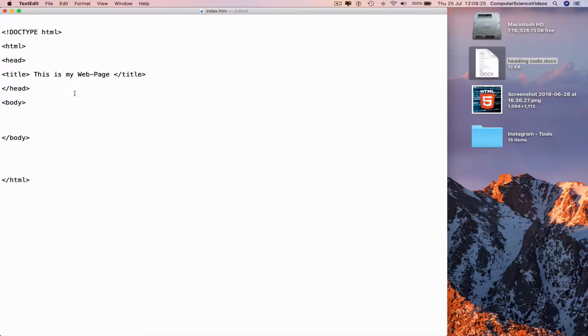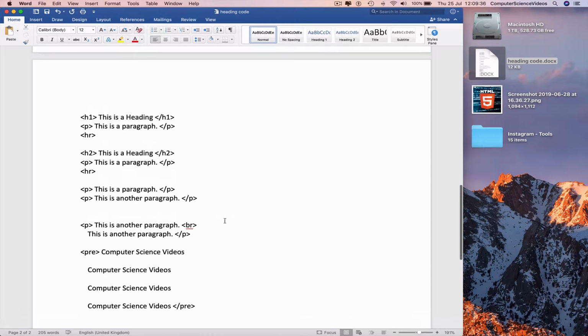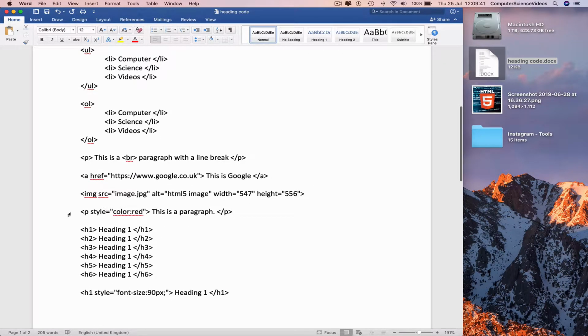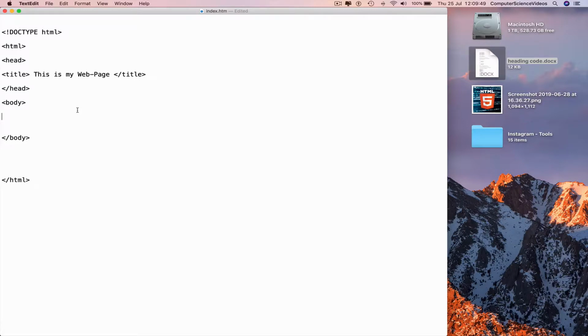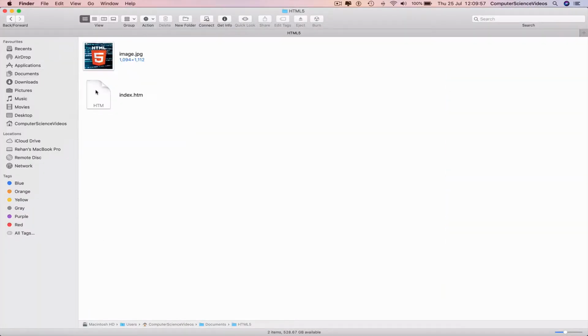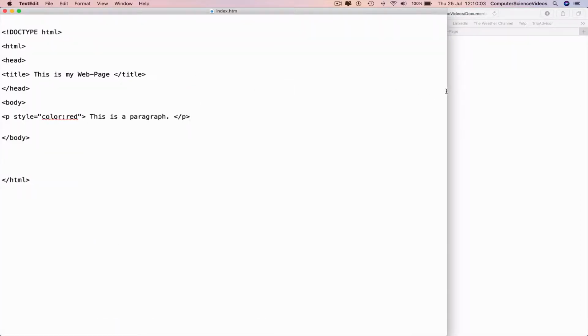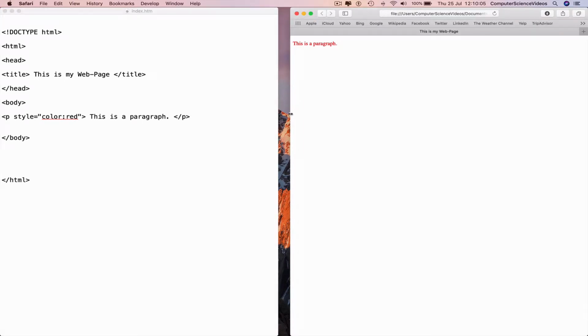In the previous tutorials, we were able to use different colors for your different paragraphs. And now if we go back to the Word document, go to the top, and where it says P style color red, take this line of code, highlight, copy, paste into the body, Command V, Command S to save, go all the way to Finder, Documents, HTML5, right click index.htm, open with Safari, close out to Finder, and now we have this paragraph is red.